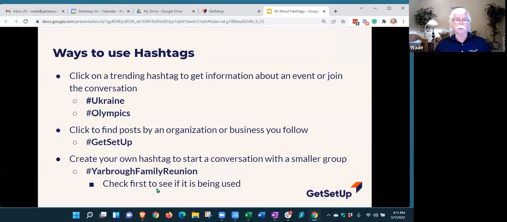But one thing you need to do if you're creating your own that you plan to use is check and see if someone else is using the same one. Because as I said, you don't register them, you can't register them. Anybody can use any hashtag, but at least you can check and see if anybody has used it so far.